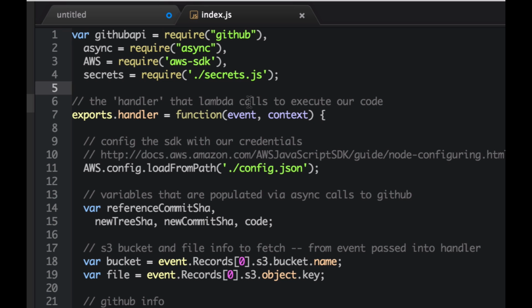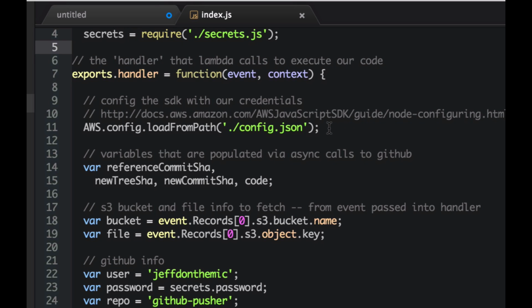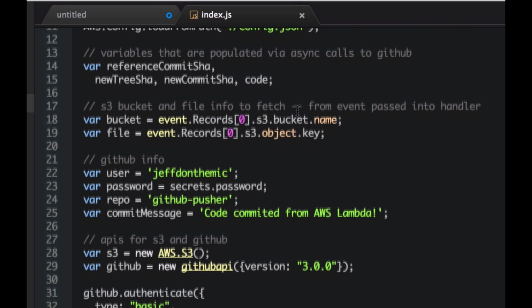So here's what we're going to use. This is very similar. We've got our handler function, which passes in an event and a context. We're going to load up our configuration for AWS so we can get access to that file in S3. We're going to have some variables for some of the code that we call throughout the async calls to get the data. And then here's the bucket.